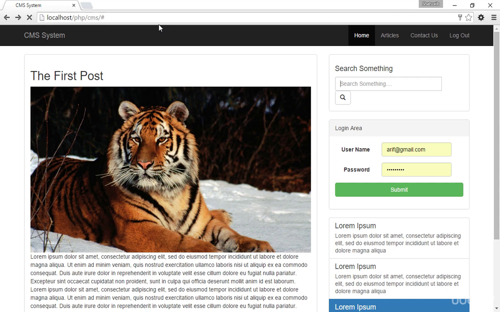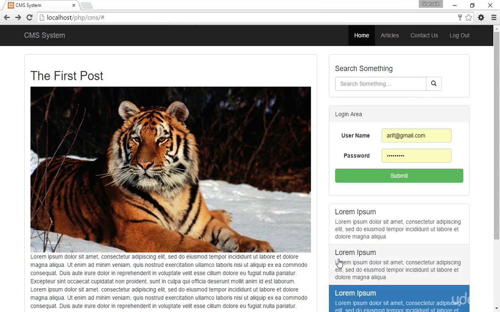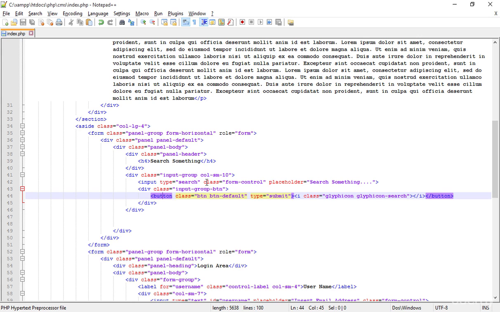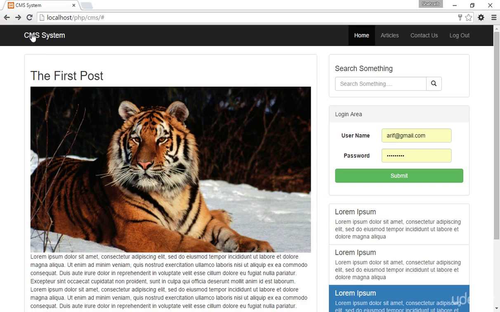Come on, let this refresh. Now you can see that this is really perfect. I've done that. And if I remove this column sm-10, then obviously by using the input group, it is automatically set perfectly. Refresh that. Now you can see that this is looking really perfect.